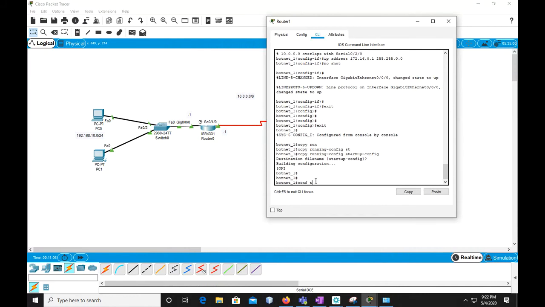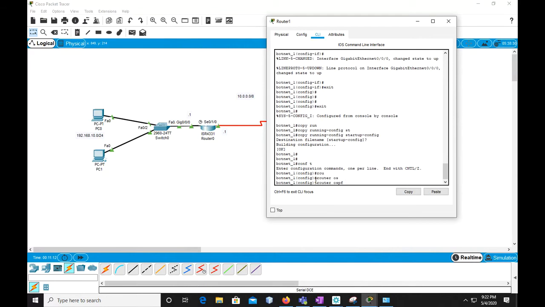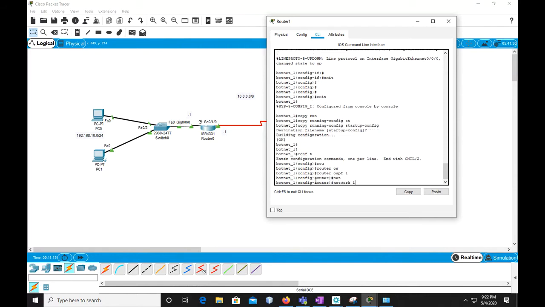We can go and then configure terminal, router OSPF. Now, this process ID doesn't have to be the same. If you want, you can change the process ID. If you want, you can put the same, doesn't matter. But now, if you are advertising a network which is 172.16.0.0, now if it's a B class address, you need to remember this thing.